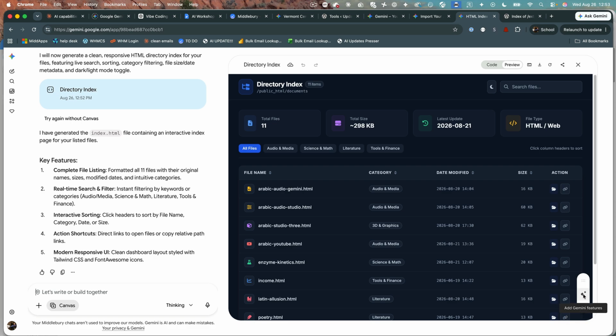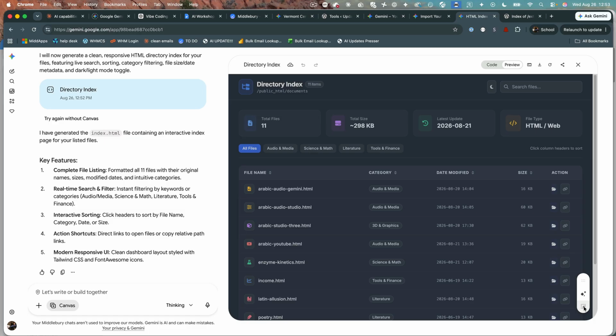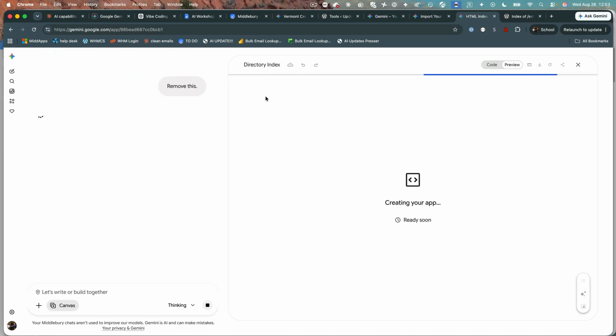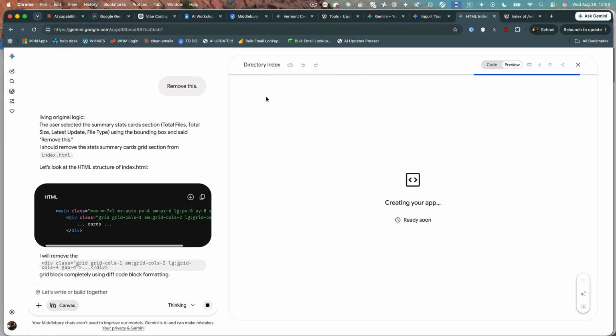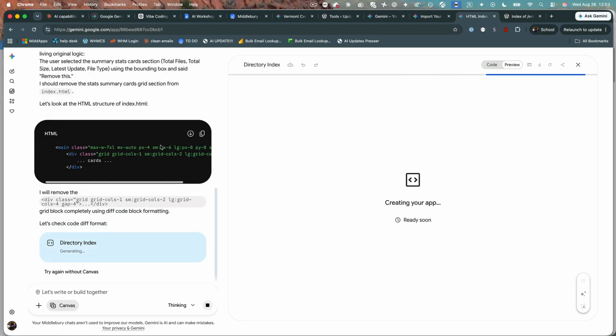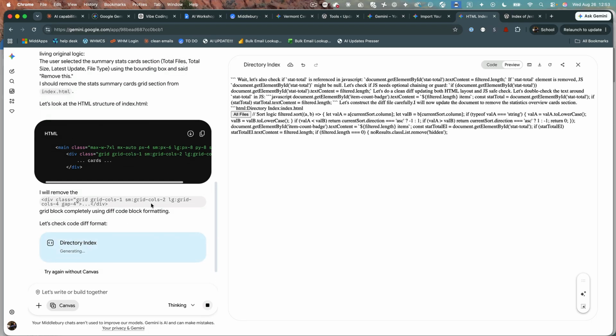There is an add Gemini features piece, but I'm pretty sure our license makes it so that doesn't work, so I'm not going to cover it. But select and ask does work. So I click on that. I should be able to do something like this. So I'll select this whole piece, and I'll just say remove this. So nothing else should change. And it's kind of talking through what it's going to do.